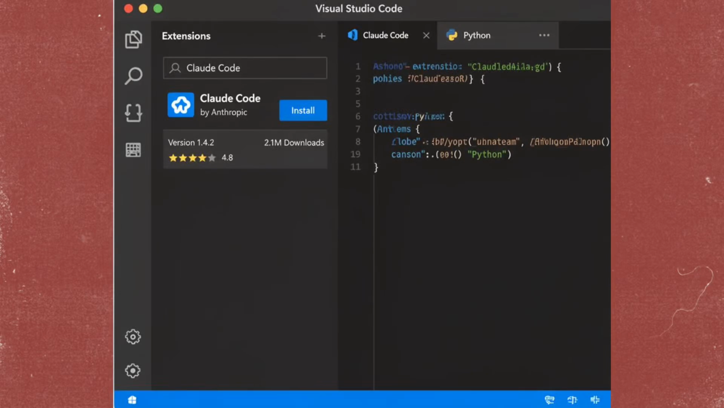Hello everyone, in this video I'm going to show you how you can integrate Claude Code into VS Code. So the first step is to install the Claude Code extension from the marketplace. You just have to open Visual Studio Code and click the extensions icon in the left sidebar. Or you can also just press Ctrl Shift X on Windows and CMD Shift X on macOS.